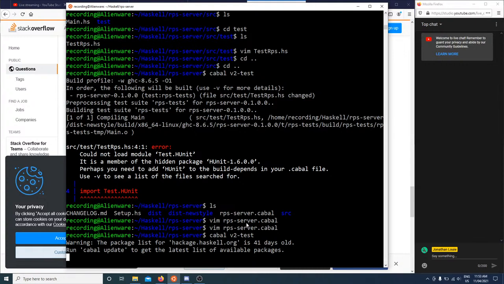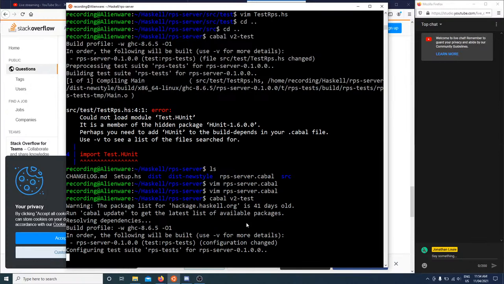We're gonna try this. Although this is 41 days old, do we need to run Cabal update or something? Yeah, I might have to do a Cabal update. Resolving dependencies. Oh, my God. Does it say anything about HUnit?